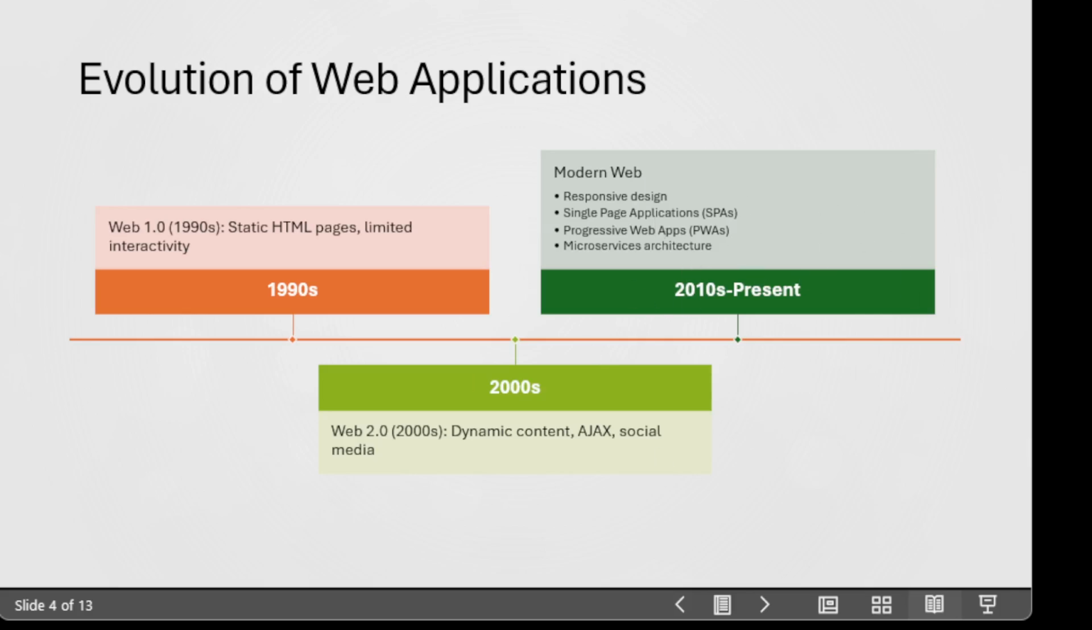Today's modern web applications are characterized by responsive design that adapts to different screen sizes, from desktop to smartphones. And we have something called single page applications, SPAs. They load a single HTML page. It's only one single HTML page and dynamically updates contents as users interact with the app, providing a more fluid user experience. And furthermore, we have progressive web applications, which offer offline functionality and app-like experiences in the browser.